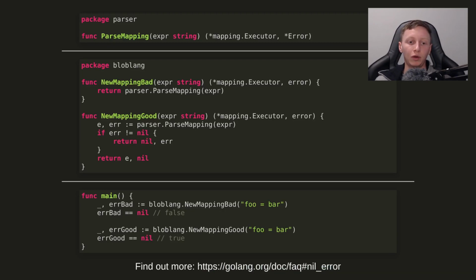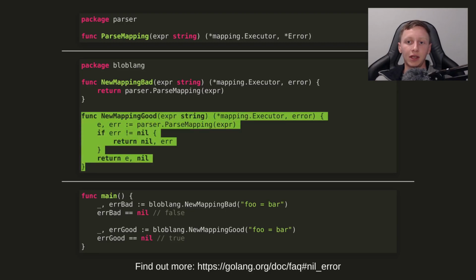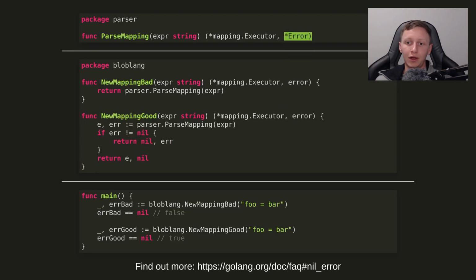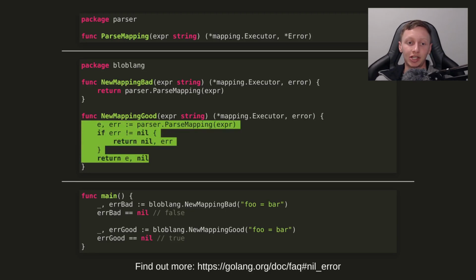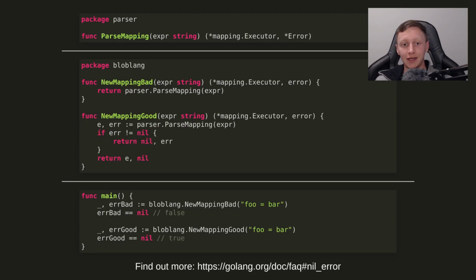But basically what it means is the thing that converts this type into a generic error interface has to be explicit in doing a check on that error against nil and returning it if it's non-nil. But then if it is nil, it has to return an actual nil instead of a typed nil, if that makes sense. Hopefully it makes sense.